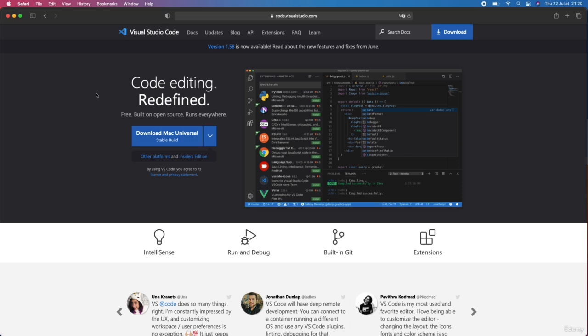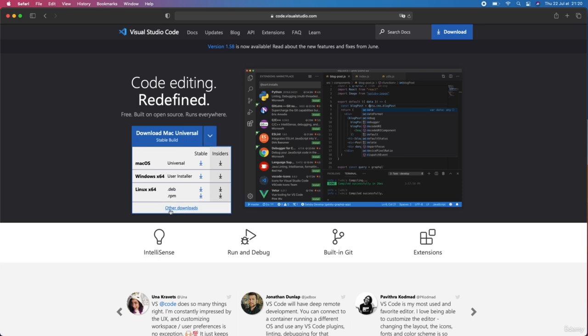So if you're using an old version of macOS, you probably need to install it using the Intel chip installer or the ARM one. So if you're using an old version, you probably need to select the other downloads here in this drop down. If you're using Windows or Linux, it's going to automatically recommend you to download the Windows installer or Linux one. But if it doesn't, then just select the drop down menu and you can select the installer. So make sure that you're using this stable version, okay?